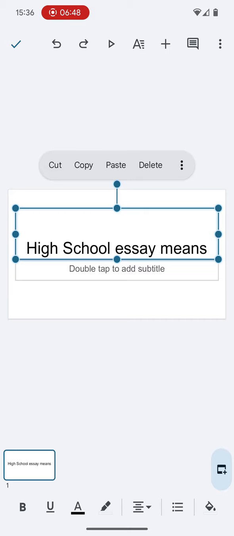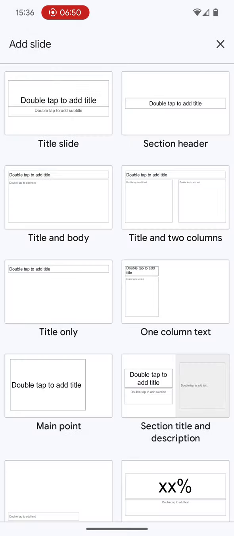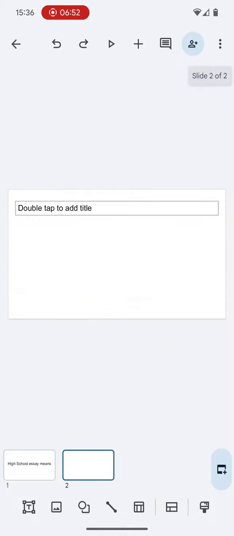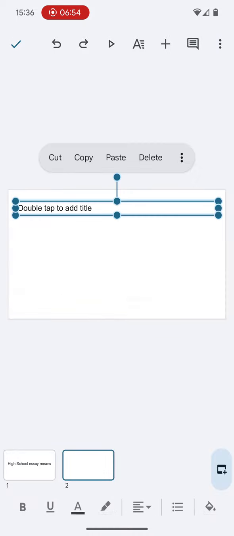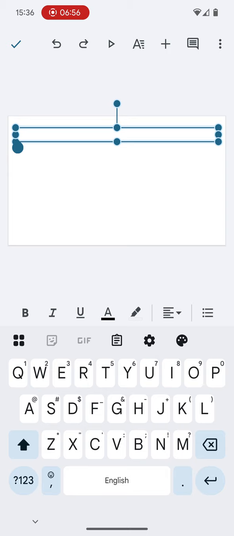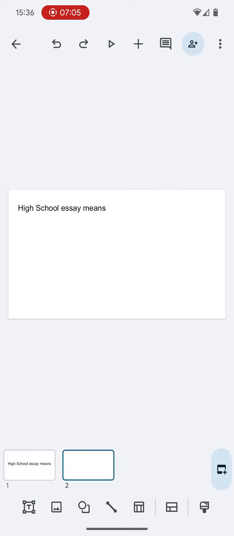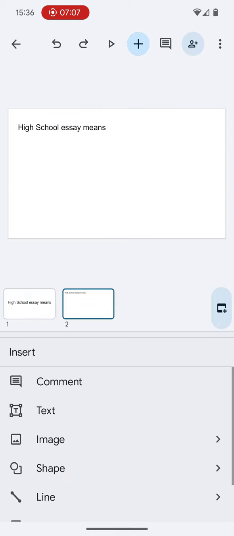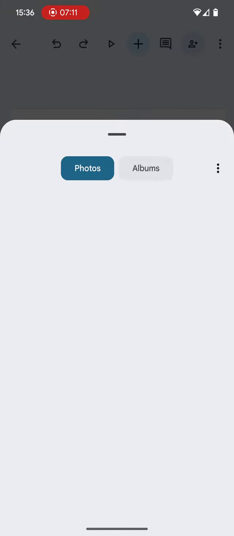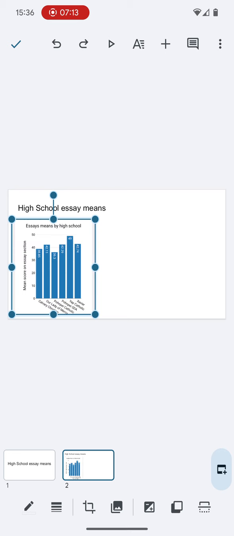Down on the bottom right there, or near the bottom right, I can say plus. I want a slide that's title only, because I'm going to add a picture to it. This is going to be my high school essay means. Now I'm going to click plus. I tapped out of the box, by the way. I click plus, image from photos. There's my chart right there.